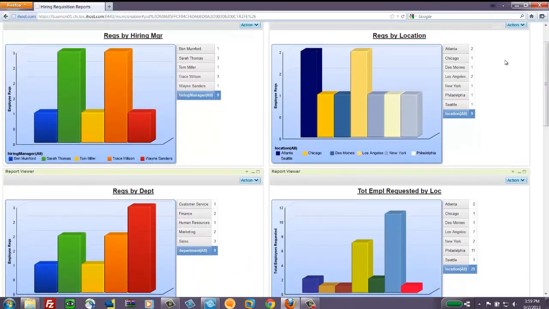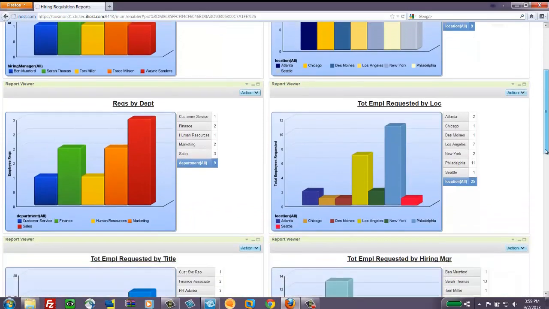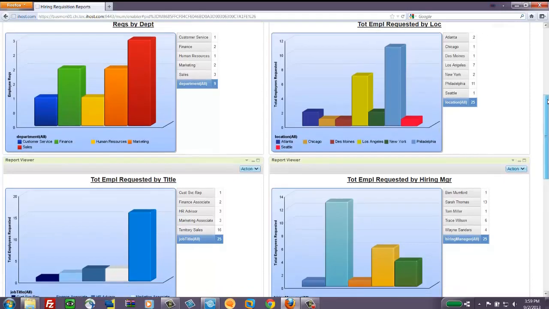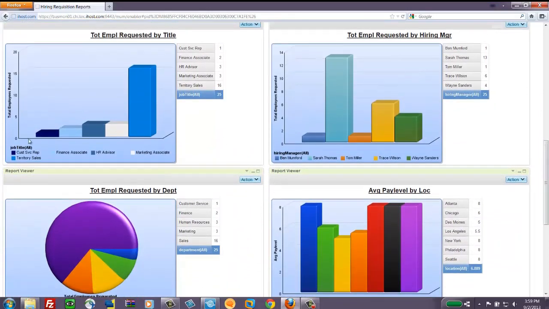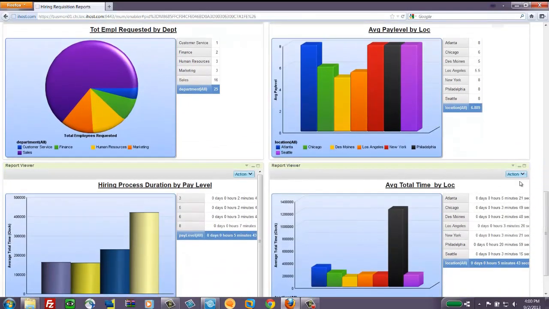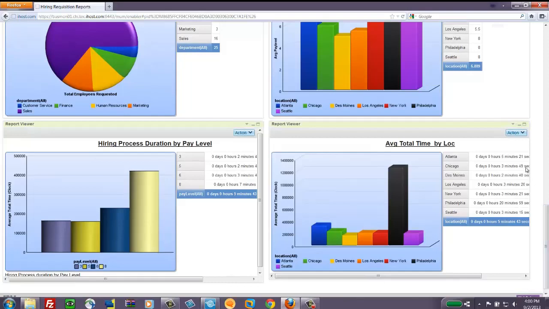So if you'll just scroll through down these, you'll see some examples. So the hiring recs by hiring manager, by location, by department. A hiring rec may have more than one employee, so there's also a metric for the total number of employees that are being requested. So we've got a report here that shows us the total employees that have been requested by any location. Total employees by title. So we've got some customer service reps being requested, finance associates, HR advisors, and so on. And we can look at the number of each. So this just gives you an example of some of the real flexibility that you have in looking at the data and being able to create reports about the processes that you're running.